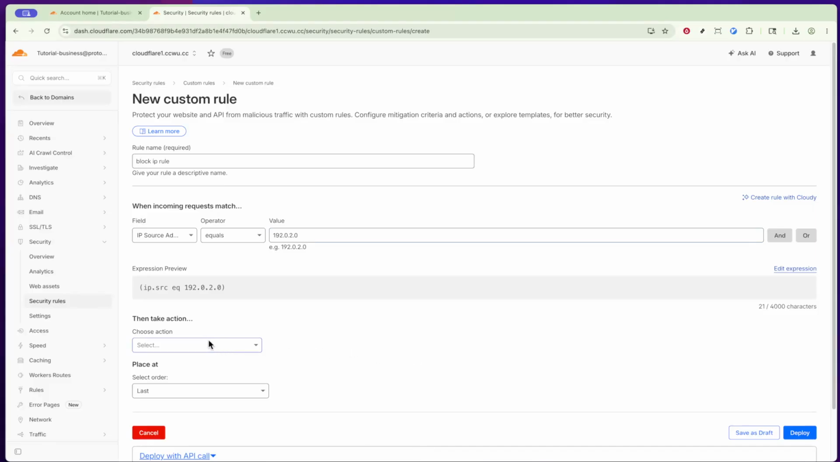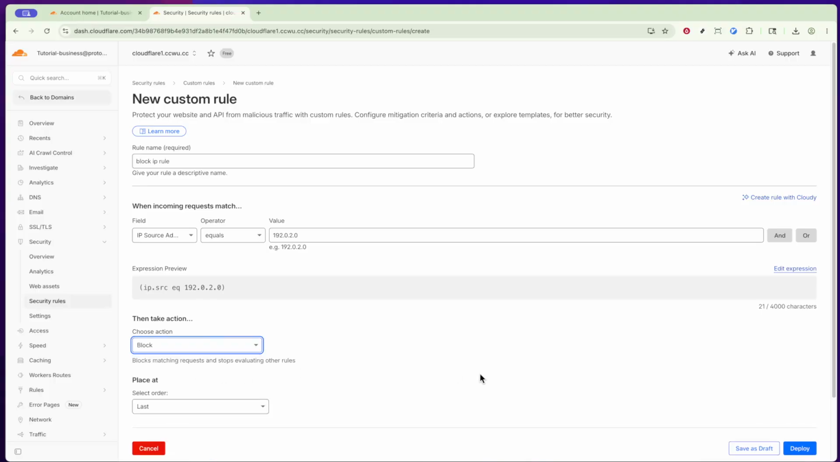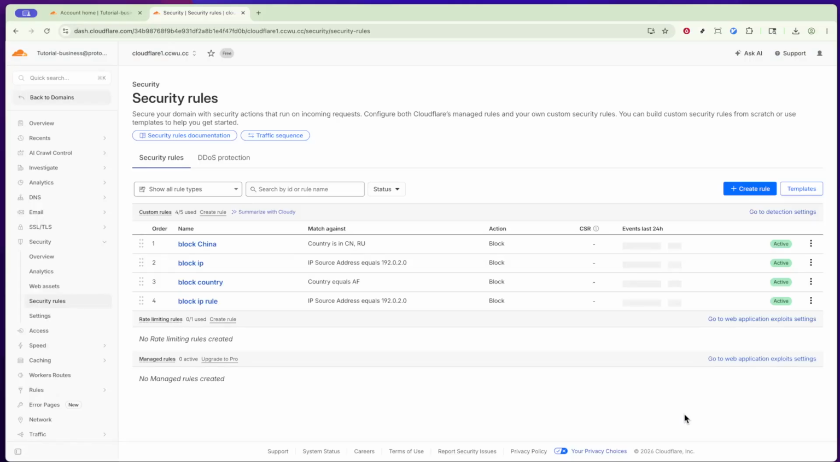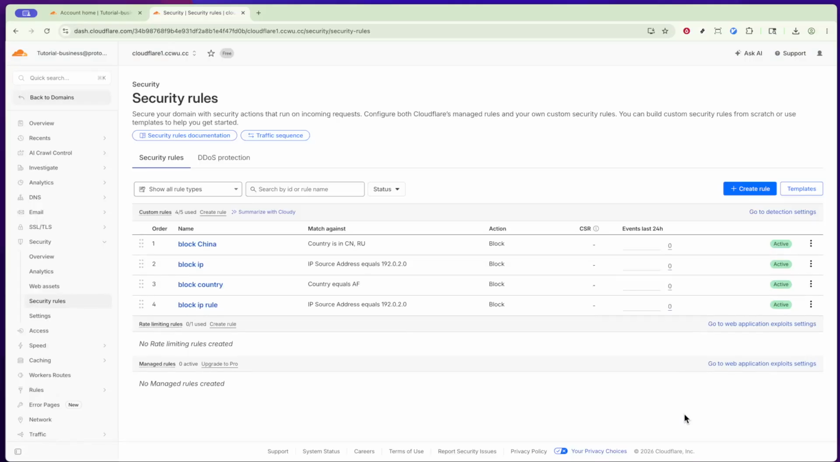This is where you define what happens when traffic from the specified IP address tries to access your site. In this case, you'll want to select Block. This ensures that any request from the IP address you entered will be denied access to your website. Finally, to save and apply your new rule, click the Deploy button. Once you've done this, the rule will go live and the specified IP address will be blocked from accessing your domain. That's it. You've successfully set up a custom rule to block an IP address in Cloudflare.